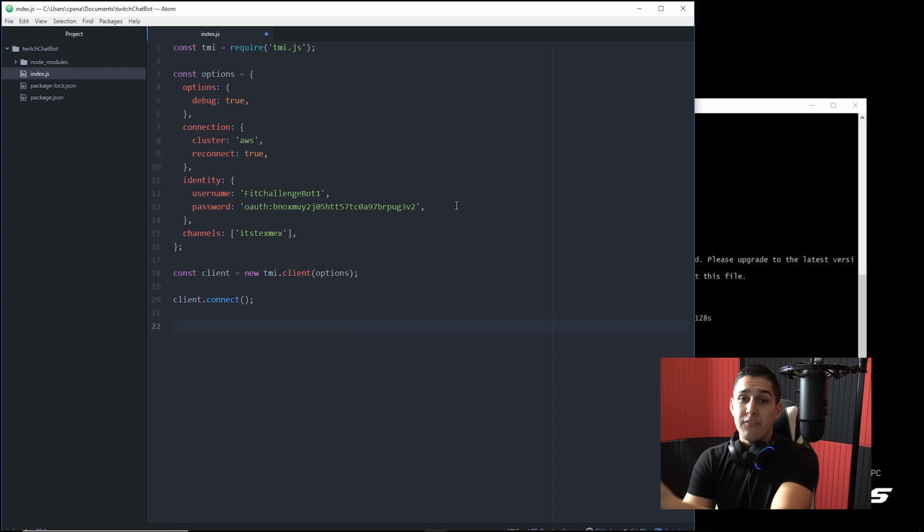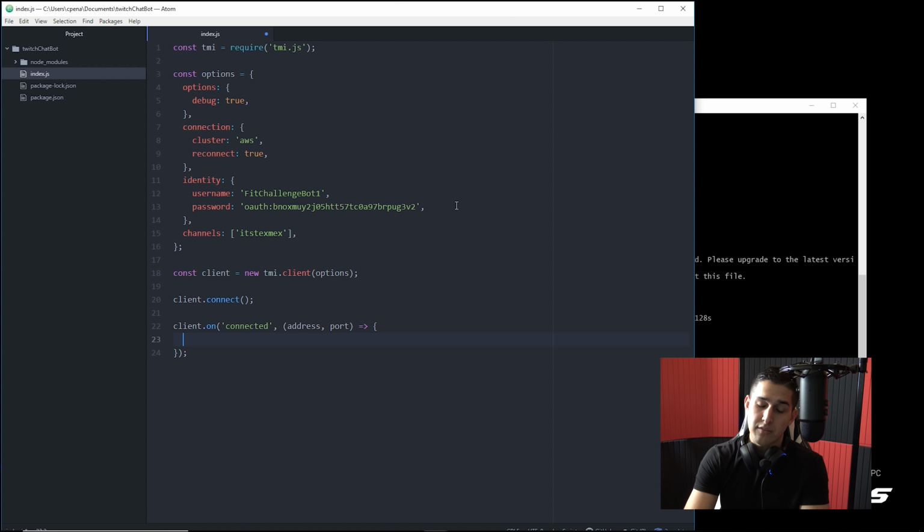And what we want to do is define the different events that happen. One event that I want to happen as soon as the bot connects is for it to say hi to the chat. To do that, we do client.on connected. This actually has two parameters, which are address and port. We won't be using these, but it's important to know that those two do get passed in. Client action, and now we put the name of the channel, Tex-Mex, and the message that we want it to say to the chat, which is: hello, Fit Challenge Bot is now connected.